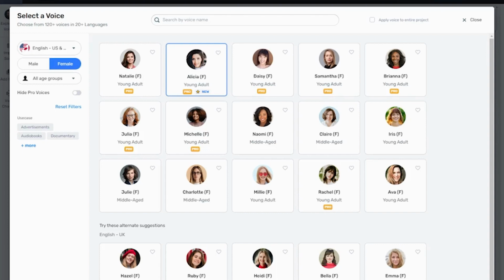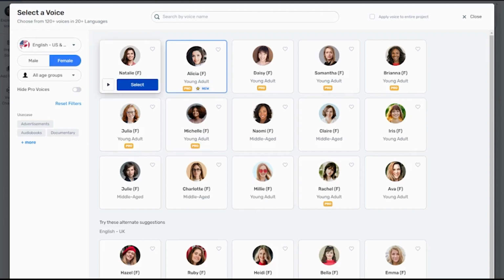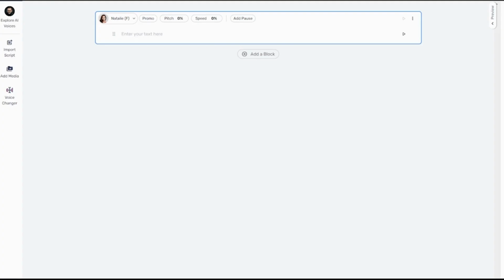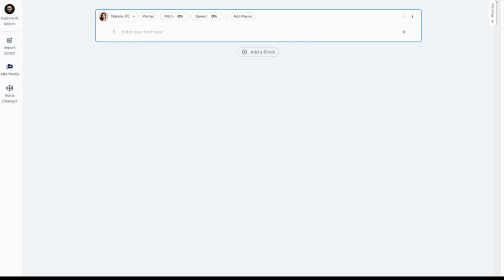So, now let's go to generating our voiceover. So how do you do that? We can click select right here to choose Natalia for our project. You've got multiple options, as you can see right here. It says enter your text here. So, what you can do is you can manually type everything here. If you do that, obviously, it's going to take you a while, so you can manually type it within the software or generate using AI like what I use myself.